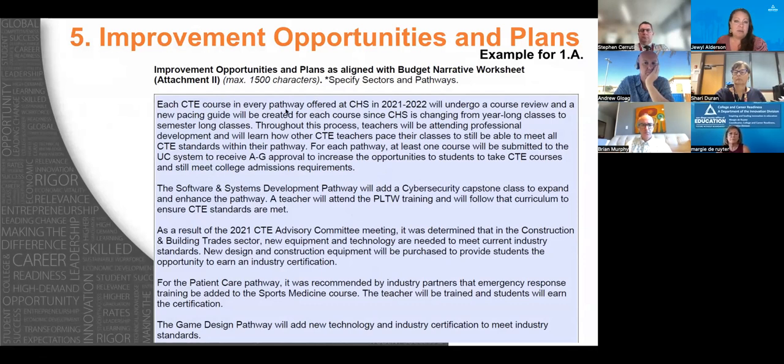And so they're going through every pathway offered. So each course will undergo course review. They're going to look at A through G approval, things like that. Now they're looking at this specific pathway. They're going to list that pathway and what they want to do for it. The software and systems development pathway will add a cybersecurity capstone class to expand and enhance the pathway. The teacher is going to attend Project Lead the Way training, PLTW, and will follow that curriculum to ensure CTE standards are met. So here's where they're trying to fund the curriculum and the training for this teacher.